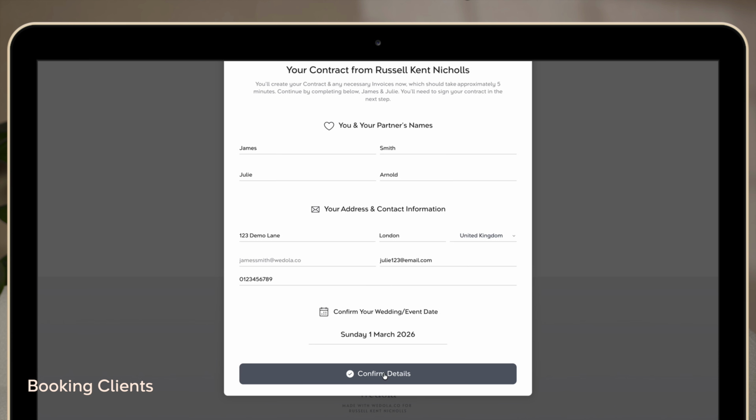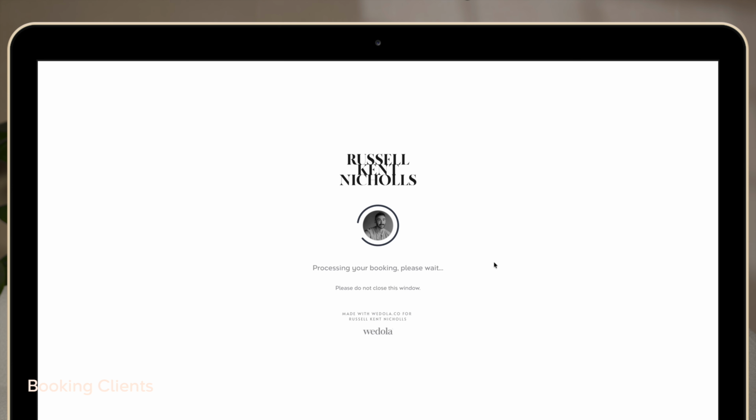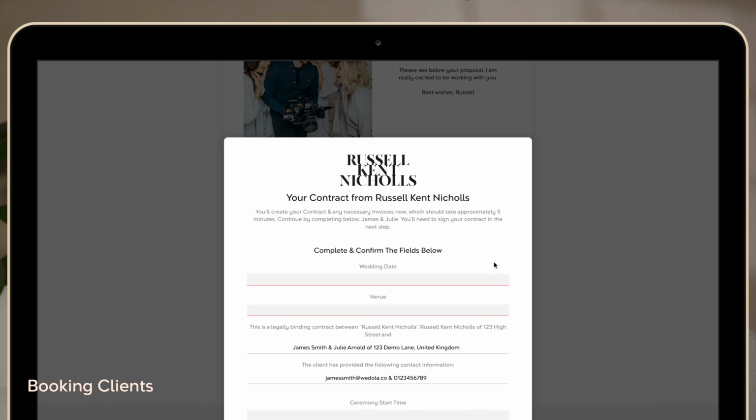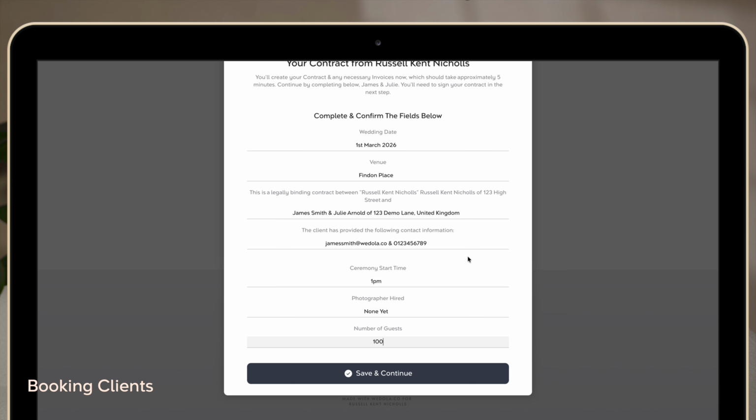Then they're going to confirm the details, and they're ready to complete their contract. So this is now just generating the documents for them. So they're going to fill out and confirm the wedding date, because that was one of the fields that we included on the contract earlier on. Then they get the option to complete the rest of the contract fields that we left blank, so they can fill out any information that they have right now. So once that's done, they can click Save and Continue.